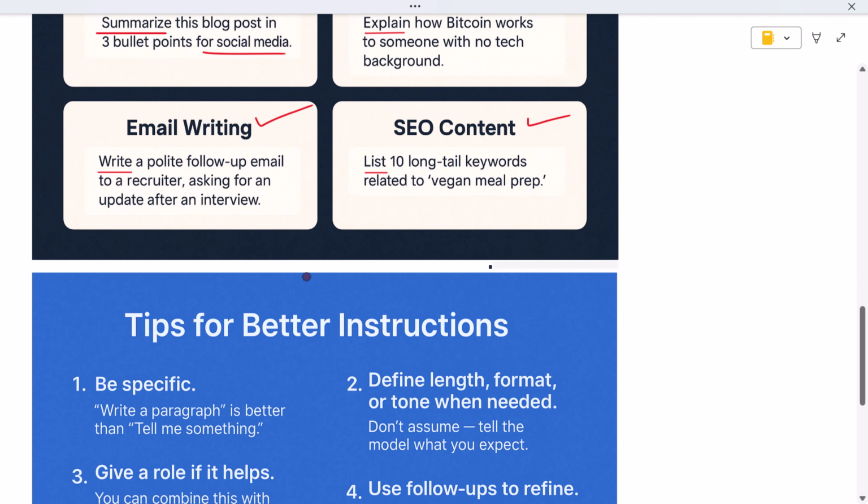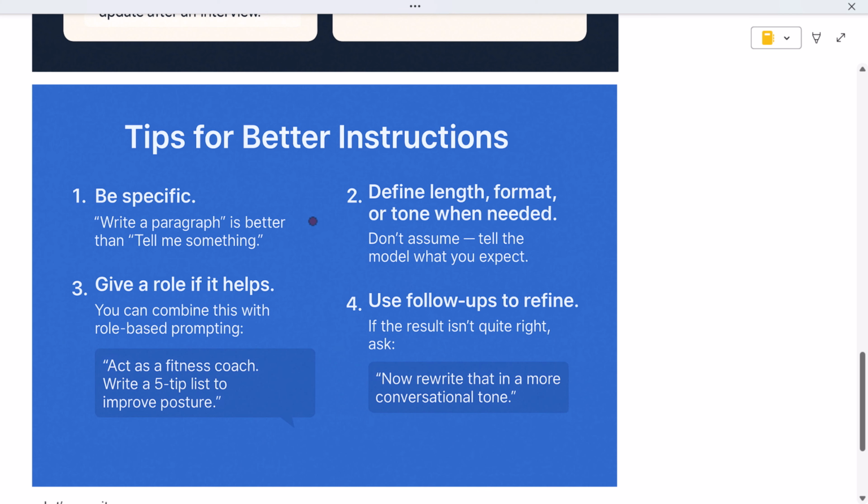Here are a few tips to make your instruction-based prompts even better. 1. Be specific. "Write a paragraph" is better than "tell me something." 2. Define length, format, or tone when needed. Don't assume, tell the model what you expect. 3. Give a role if it helps. You can combine this with role-based prompting. "Act as a fitness coach. Write a 5-tip list to improve posture." 4. Use follow-ups to refine. If the result isn't quite right, ask, "Now rewrite that in a more conversational tone."